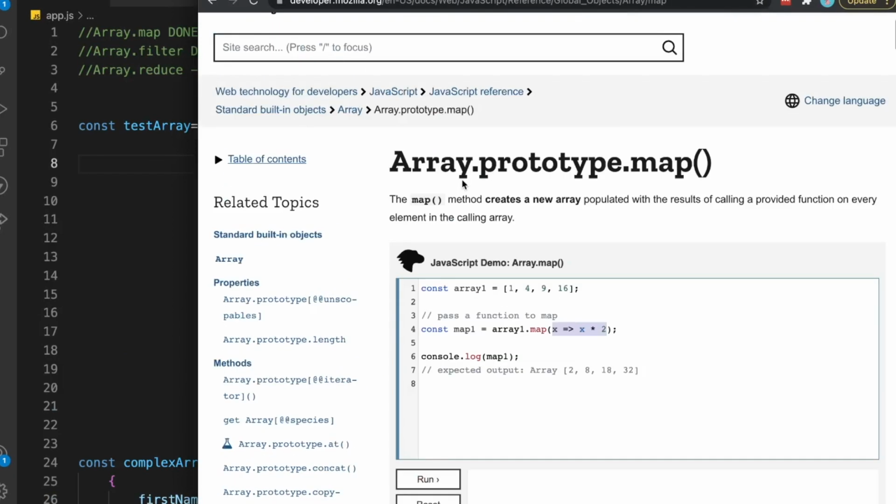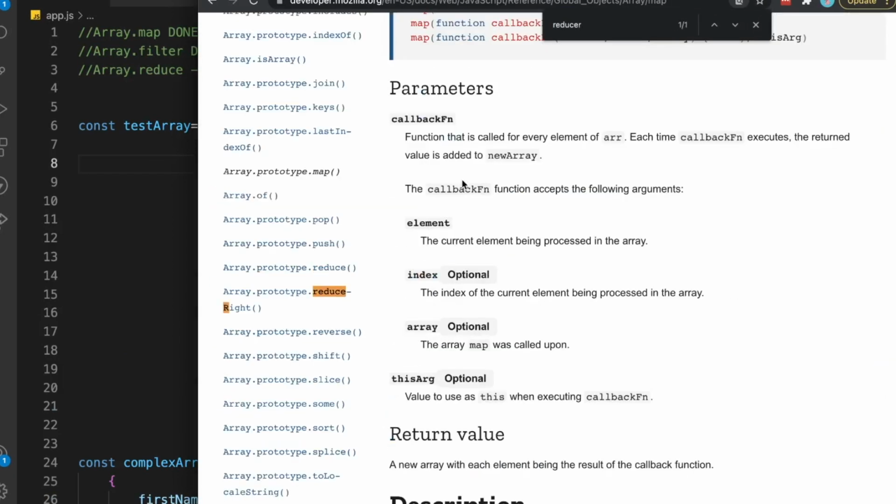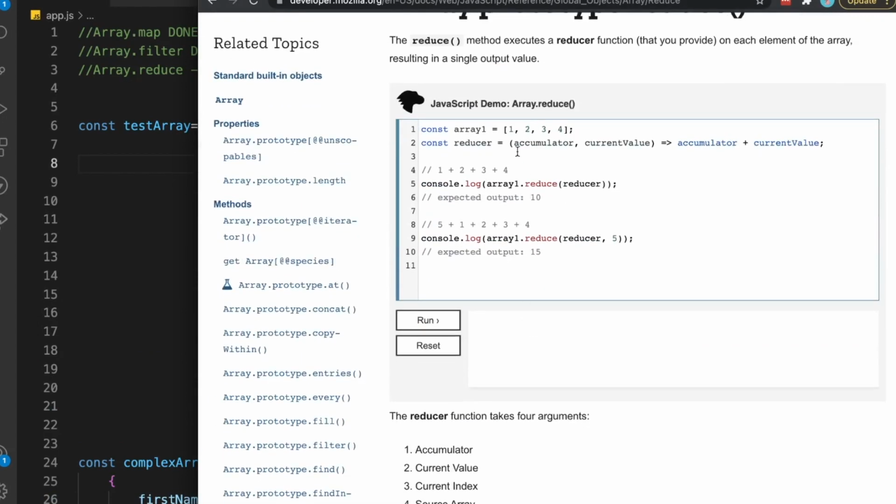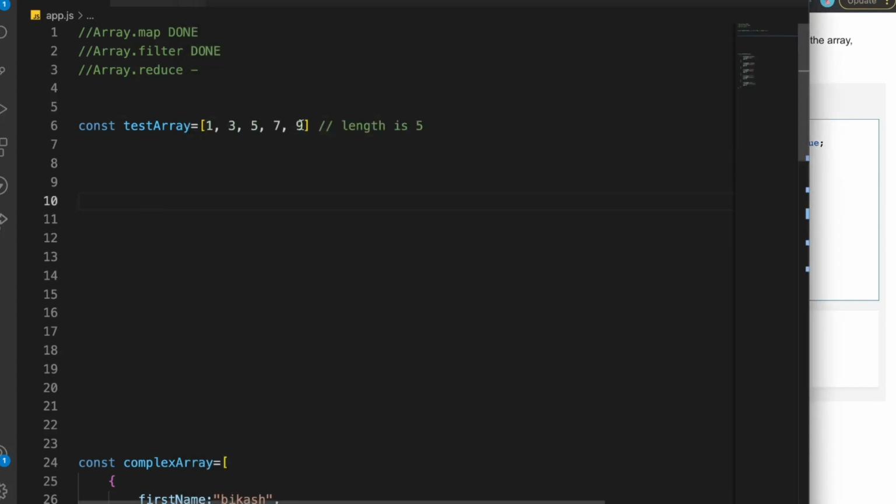So let's go here and search reduce. Okay, so you see it has two things, accumulator and current value. Okay, and then here we are doing addition. So let's have the same scenario, same case. So what we want is, okay, so let's have 7, so we have 4. So what we want, let's say we want the sum of all numbers inside the array. We want that. That means here, if you see, the sum will be 1 plus 3 plus 5 plus 7.